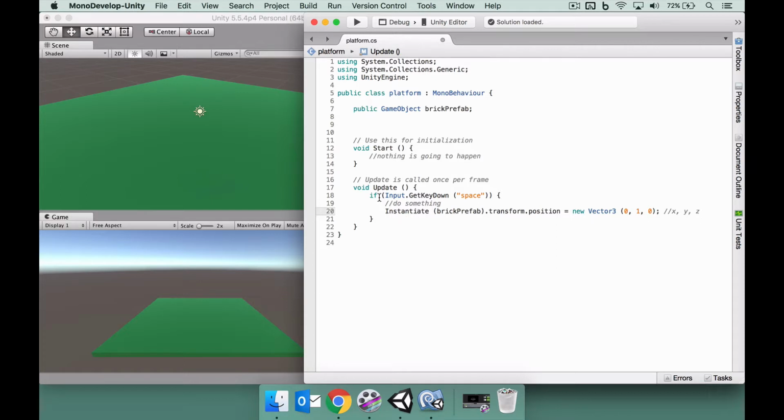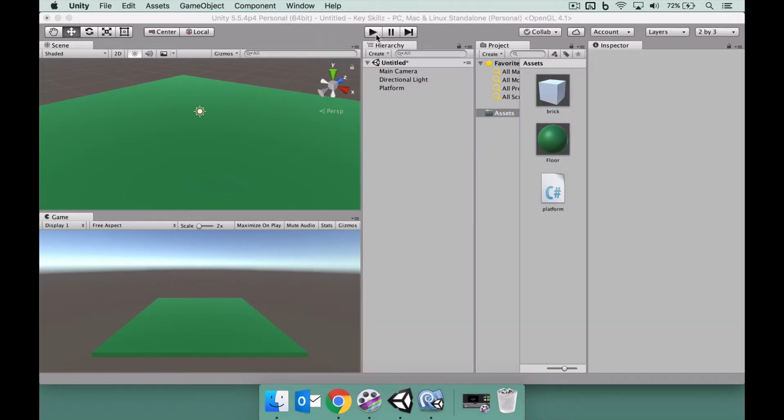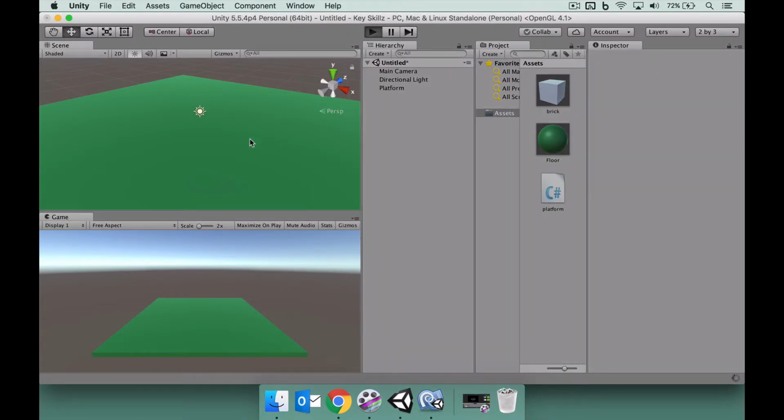And down here in the update function, the instantiate is only going to happen when it detects the spacebar has been pushed. Let's check that. Command S, play. We're in play mode at the moment, nothing's happened.